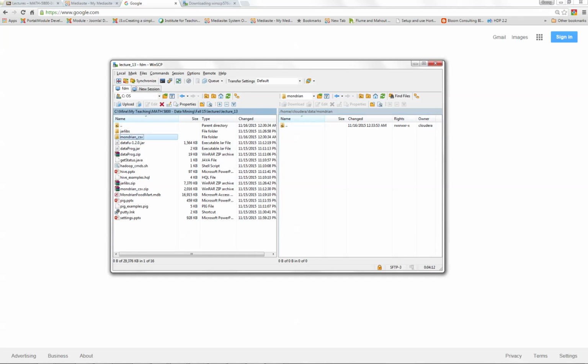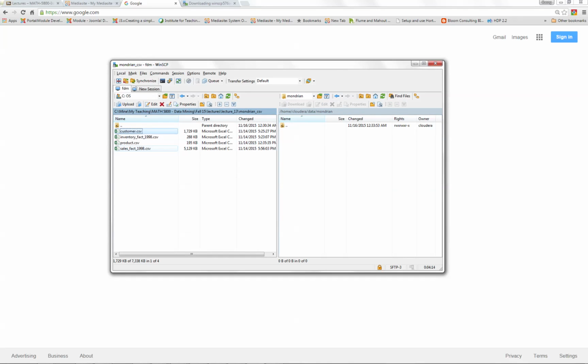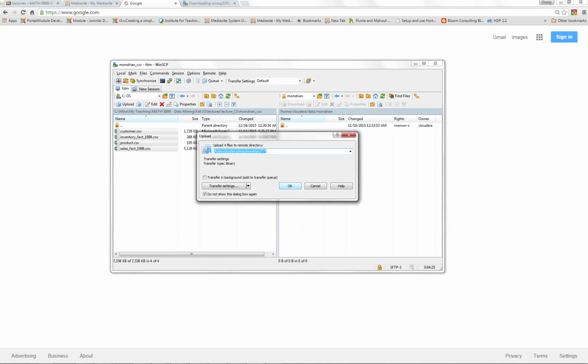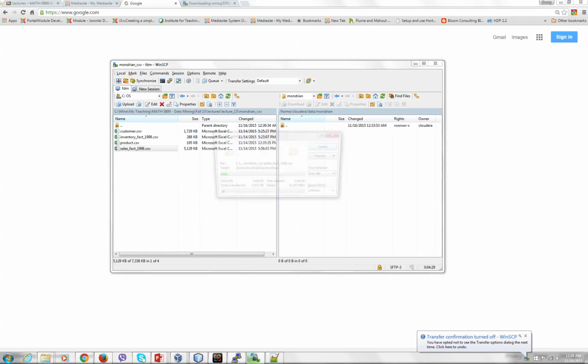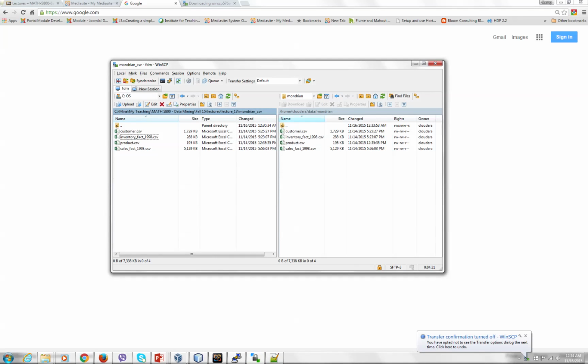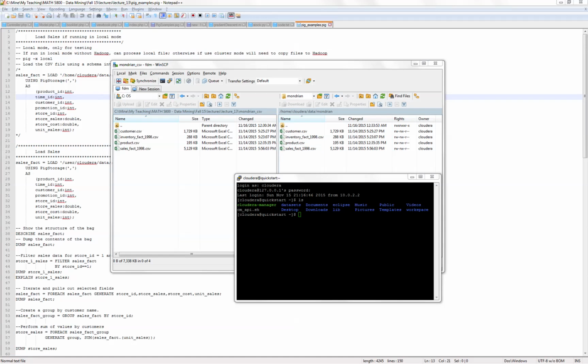And then I'm going to copy those CSV files. Each CSV file is from a table in that Access file, and then I'm going to drag and drop the files, and you can see here all the 4 files are copied to the virtual machine. From the shell, I can also see the files.